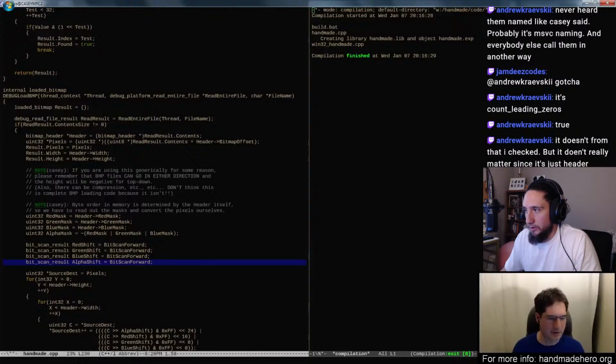I've never heard them named like Casey said. Probably it's MSVC naming. Everybody else calls them another way. Yeah, I think it's just that Casey's a different generation of programmer. Like he doesn't call them color spaces, right? Like sRGB versus Windows color spacing. He doesn't refer to it as that. He just says the byte order of the colors. That's basically all he says about it. And that's, I guess, a more literal way of putting it. Like color spacing is a way of describing what spaces the colors go in, versus just, this is where the memory is. As it usually tends to wind up, it's all about memory. It's all about the bytes at the end of the day.